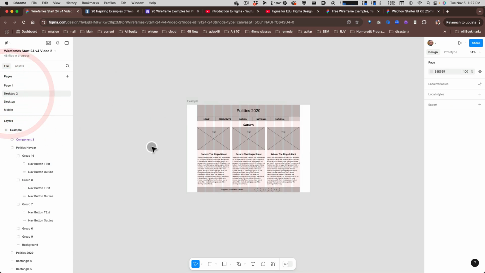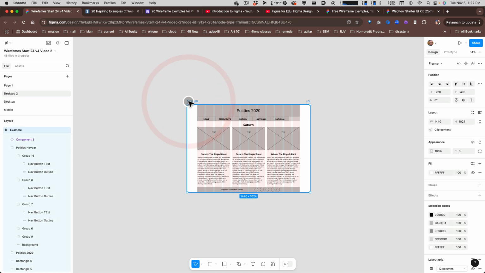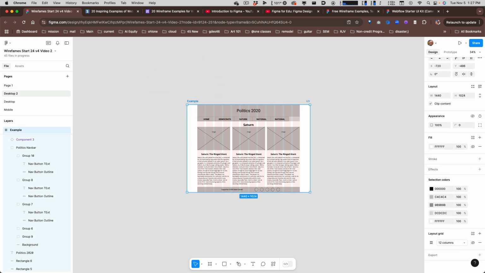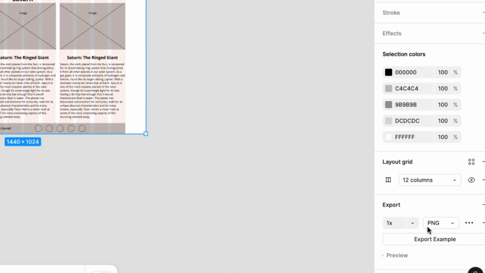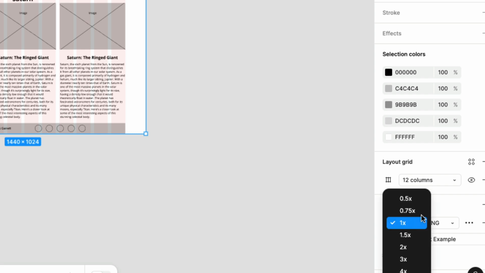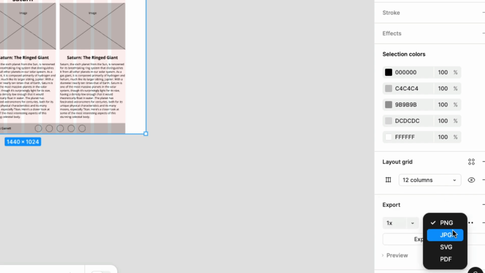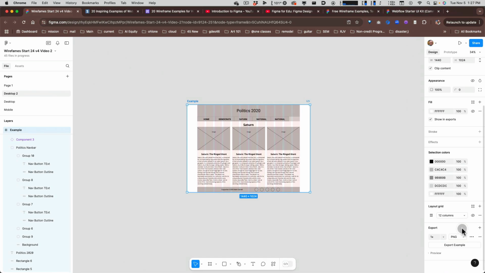I want to show you how to export real fast. So if I go to a frame and click on it, and then to export, you simply go way down into the bottom on the right, and there's an export button. You can click on that. It's a little hard to zoom in for you guys. You can see that you can export at one size or different sizes if you need to. There's also PNGs, JPEGs, SVGs, and PDFs. There's also a preview right there.